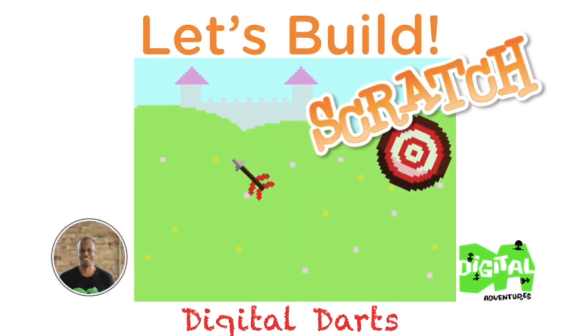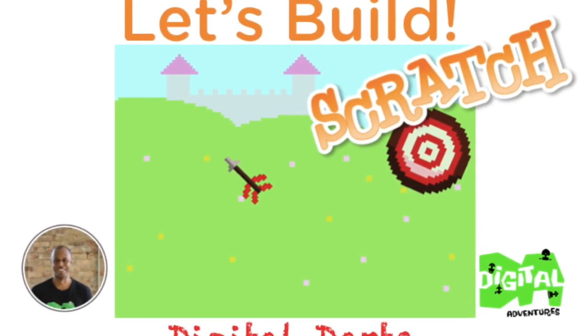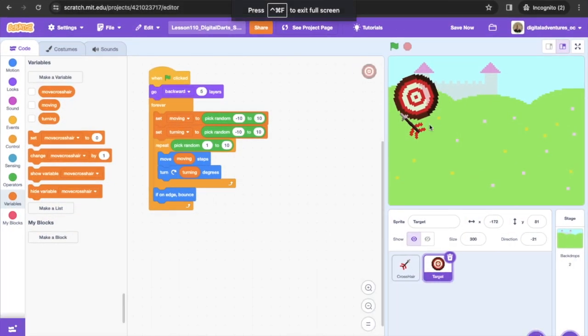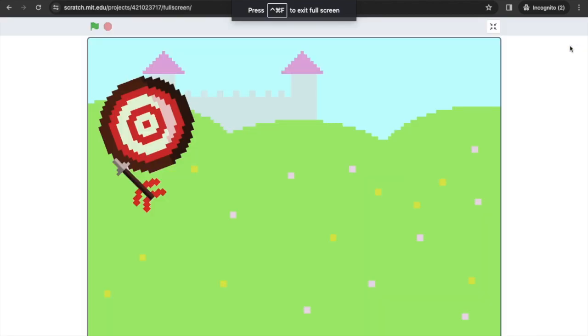Another great project for you today. Today we're going to learn about how to make digital darts. So what I'm going to do is I'm going to show you how this works. So we're going to click on full screen.